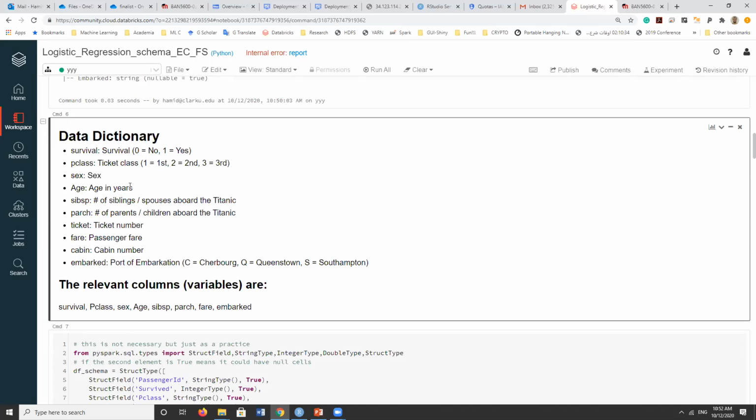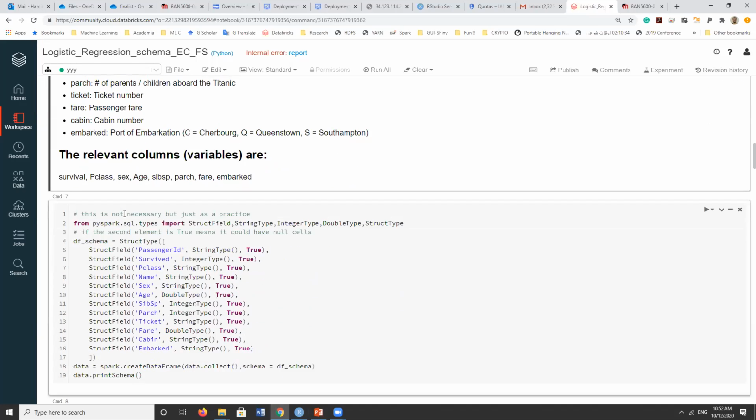On top of that, we don't work with the labels and use them in prediction. We just want to use the columns or values that make sense, which are survive, P class, sex, age, sibling, parch, fare, and embark. I don't use passenger ID and I don't use cabin or cabin number or cabin ID. So I already excluded these two.